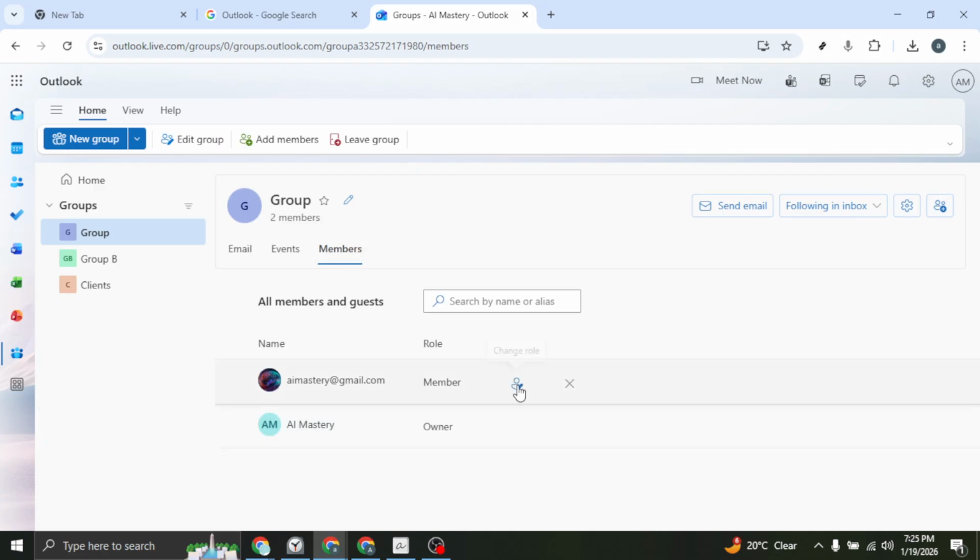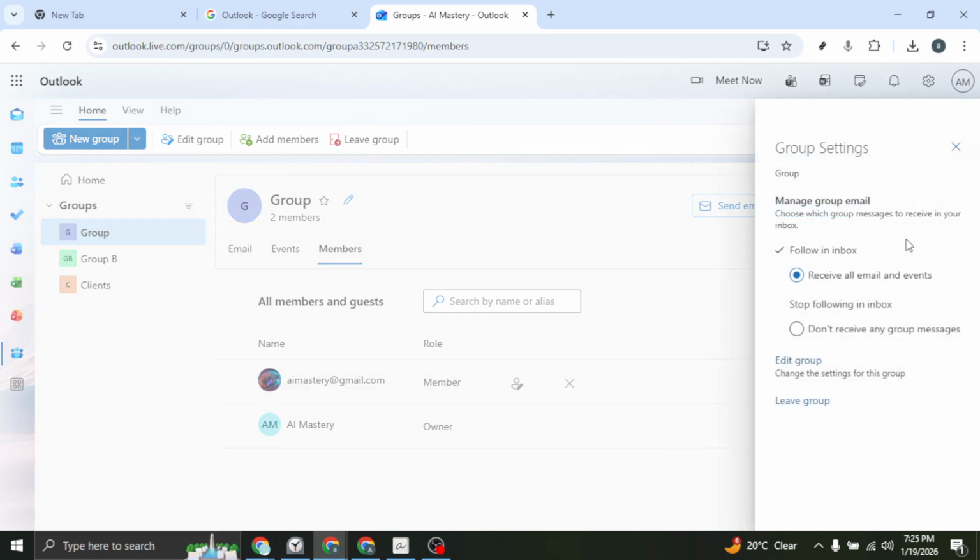A few quick tips if something looks different. Make sure you're in the People section and not Mail. That's where the group's list appears. If the Leave option doesn't show up, try refreshing the page or reopening the group. In some organizations, group membership is controlled by policy, so you may need an administrator's help.